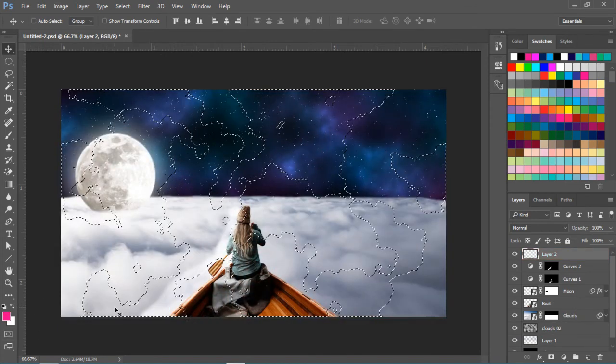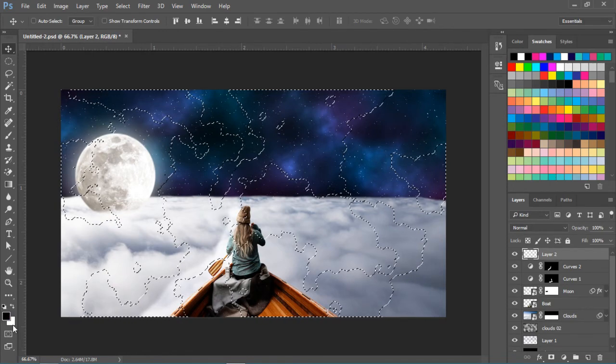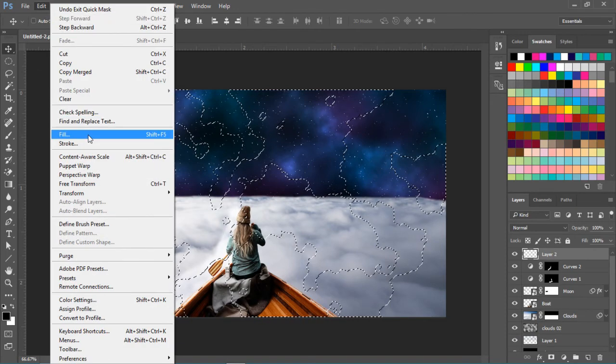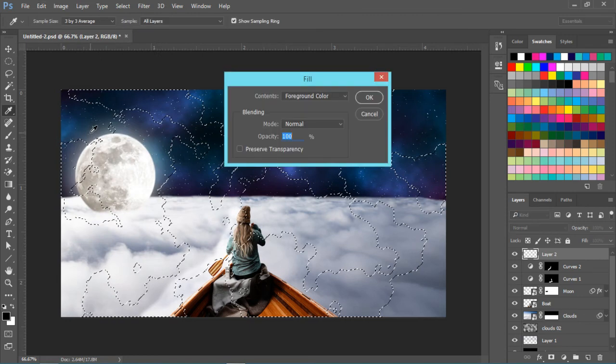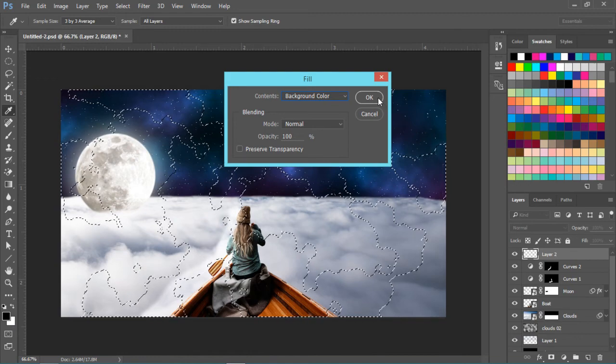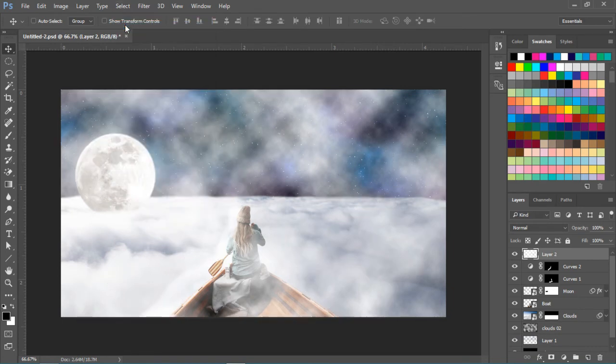Now click on the Quick Mask button again to convert your mask into a selection. And fill with white color. My background color is white, so I'm selecting background here. I want these clouds only on my boat, so I am going to apply the mask. See what I'm doing.